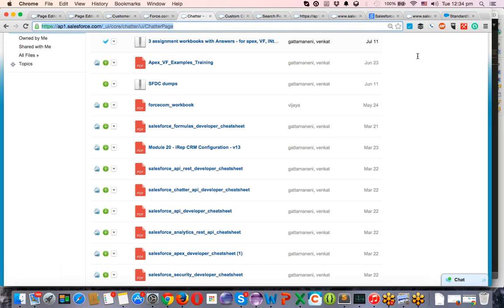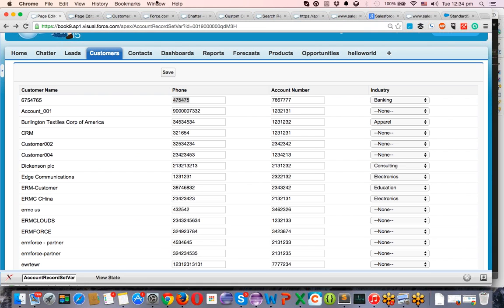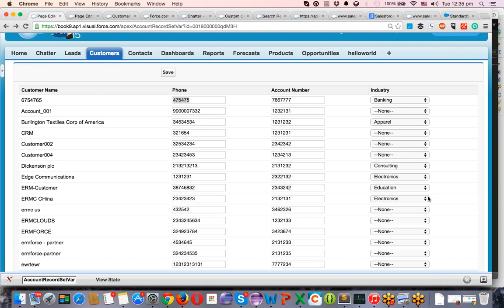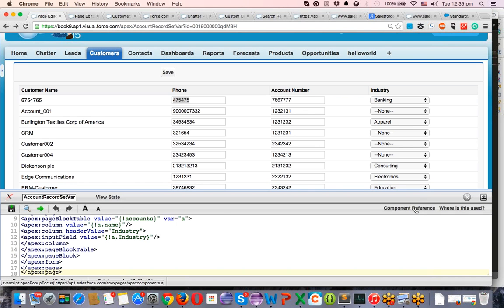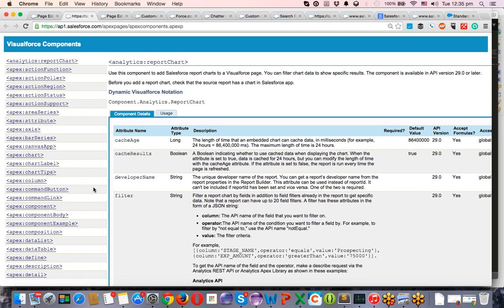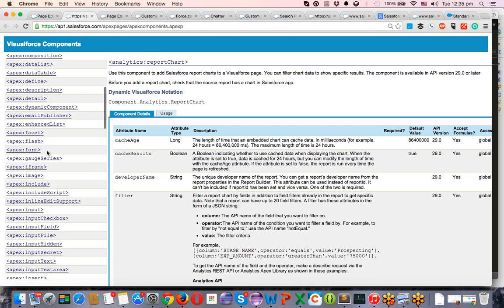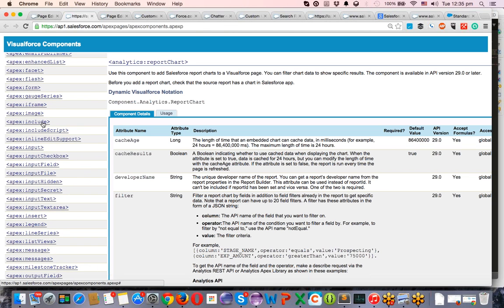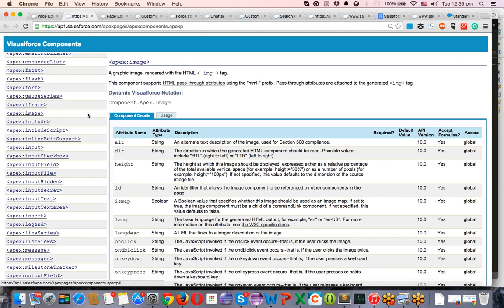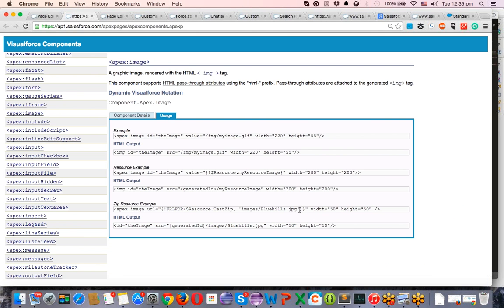You can try out some examples. Sorry, I said that I want to give you some assignment, right? So click on the component reference. I want each and every one to try some of the important tags, which you can explore. Okay, it's like a self-assignment. If you click on image tag, how to insert the image tag, if you click on usage, it's clearly mentioned here.